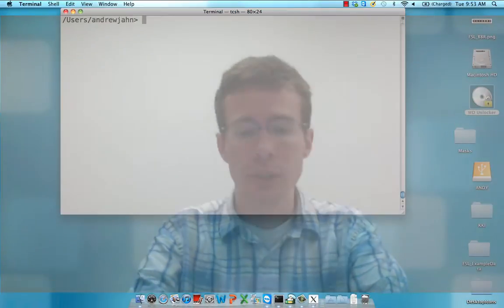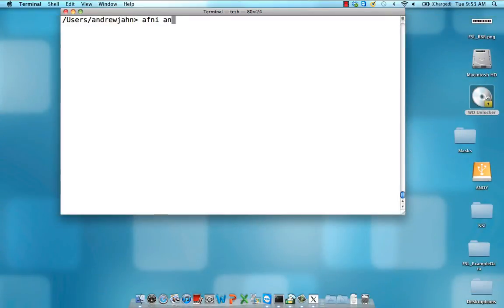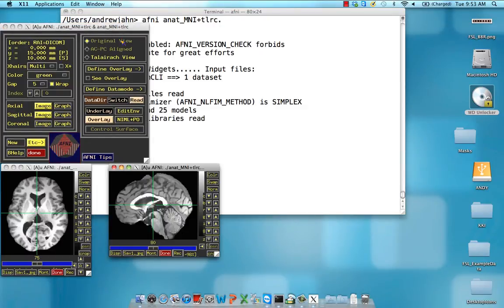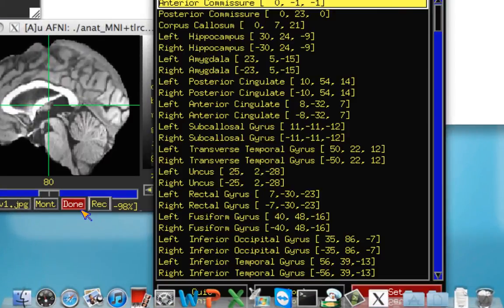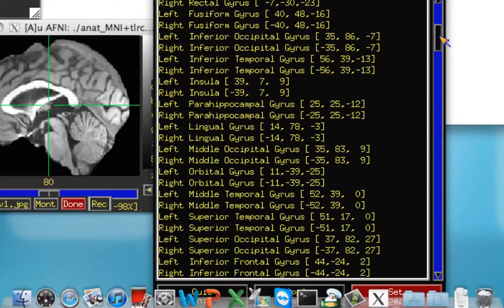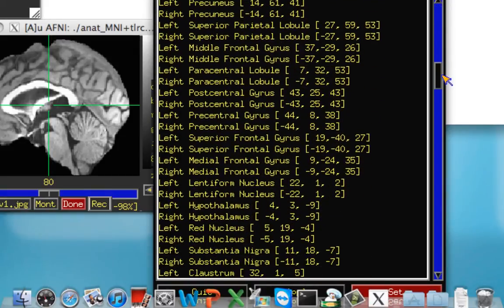So to show you how to do this, first of all, we're going to open up AFNI, and here is an anatomical data set that I'm going to use. This is in MNI space. And let's say that I want to create an ROI in, let's say, the right nucleus accumbens. So I'm going to right-click here, go to Atlas Location, scroll down until I see right nucleus accumbens.